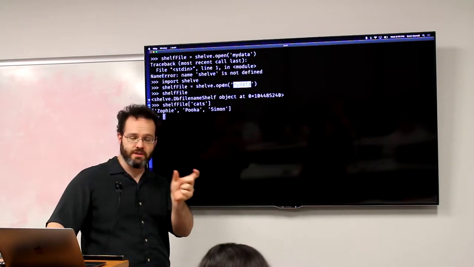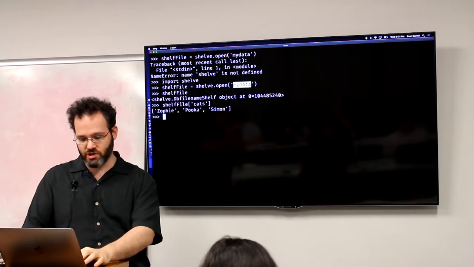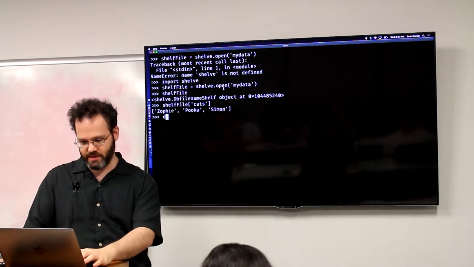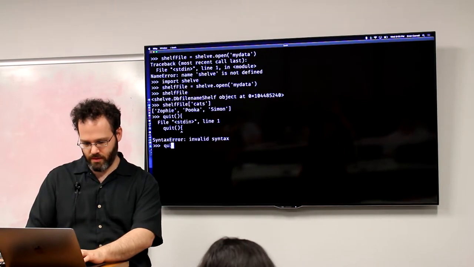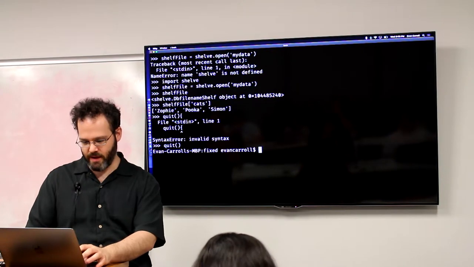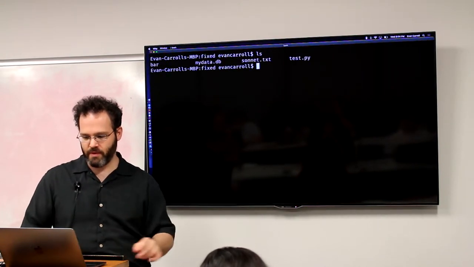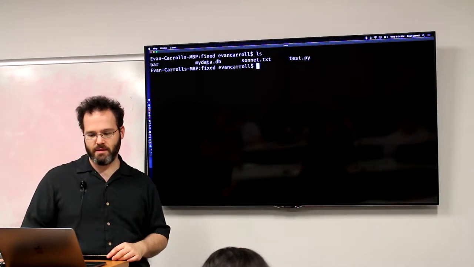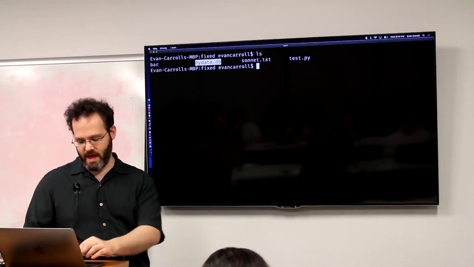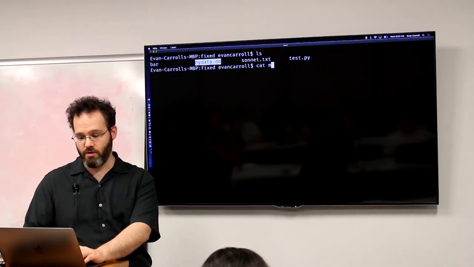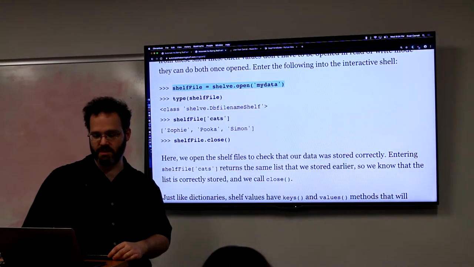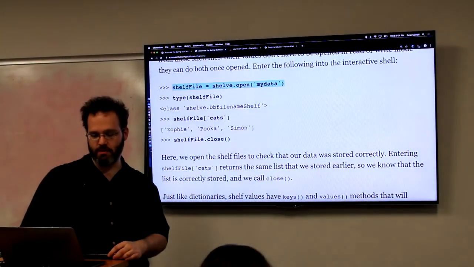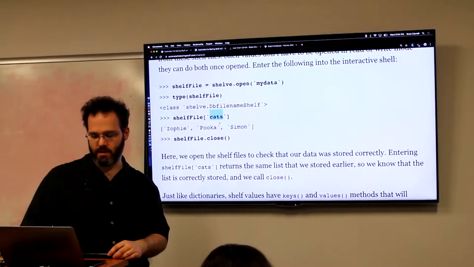When we called shelf the first time, we actually wrote a file, and I showed you this. We wrote a file, and that file is right here, mydata.db. We're reading back from that, and we're actually finding our array inside of it. So if I come down here, this is exactly what's happening. We're opening my data. And we say we want the cats array. Okay.